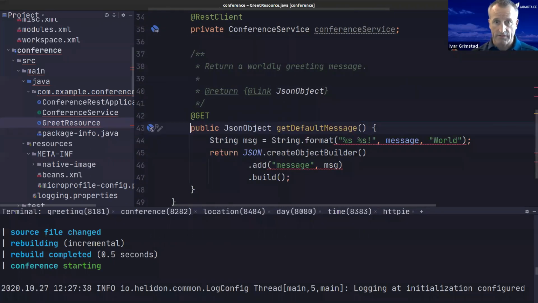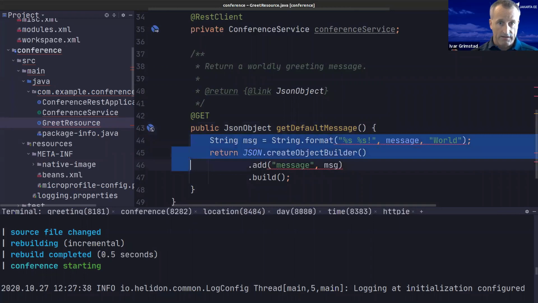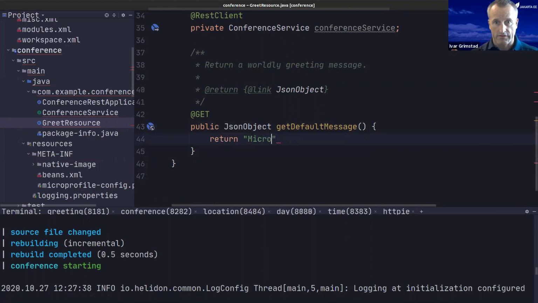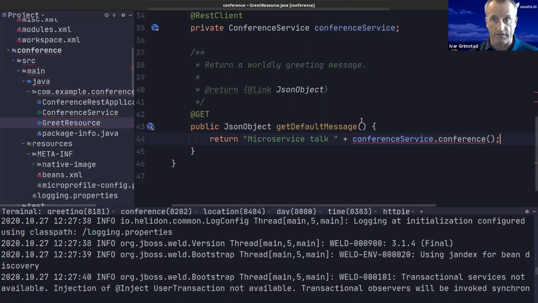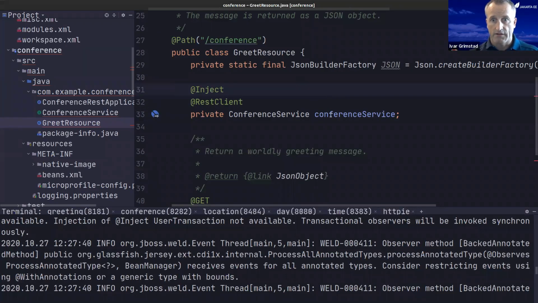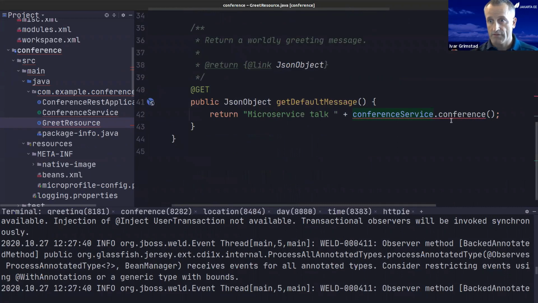I'm not producing JSON anymore. I want this as text. And what I'm returning here is just return microservice talk. And then I'm calling the conference service dot conference. It's actually location service dot location, but you get the point there. So I'll remove this one, and so I'm injecting this interface I created, and I'm calling it here in a type-safe way, and it should return microservice talk at, and then do the call to this one.